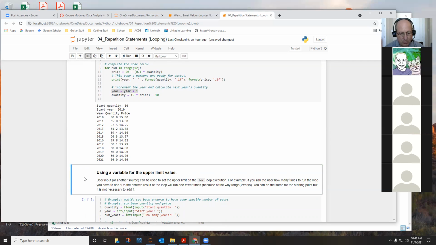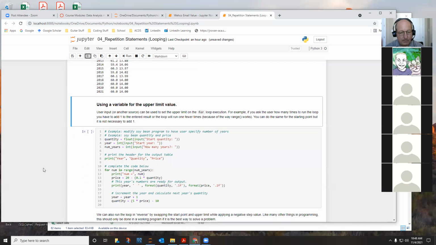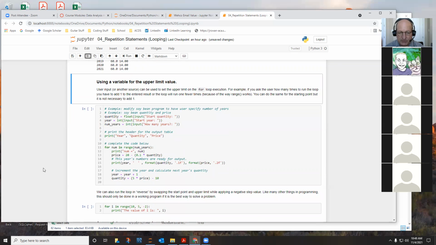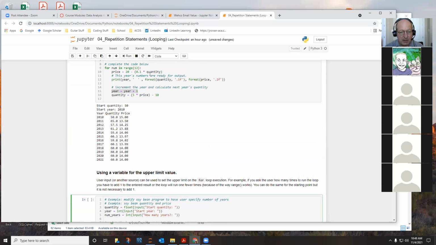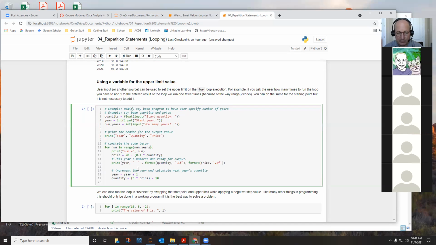Okay, so we can use an upper limit variable. So here is the exact same situation, but instead of hard coding this 12, we can use a variable inside of that, and that's all that does is replace a hard-coded number with a variable. So it will loop through as many times as you want it to as a user.